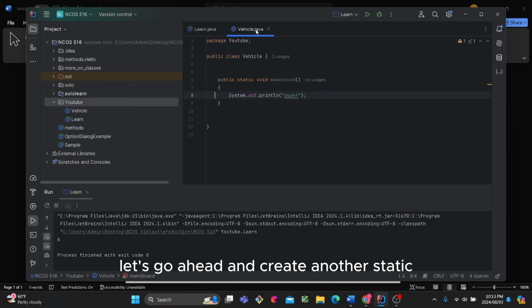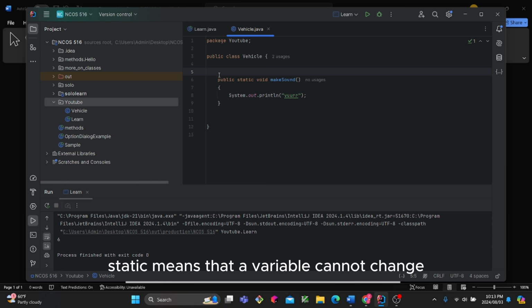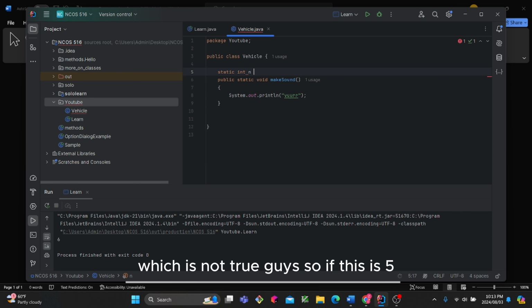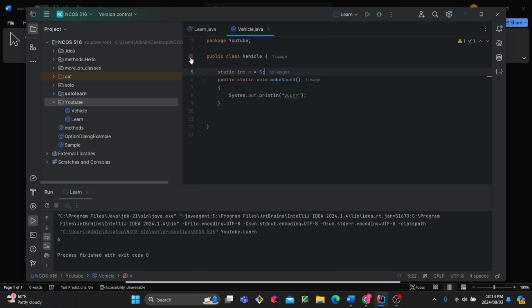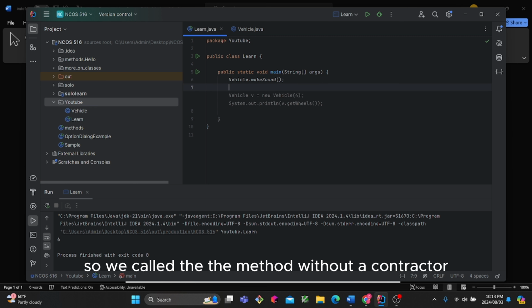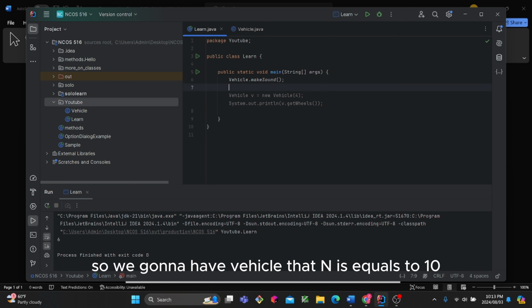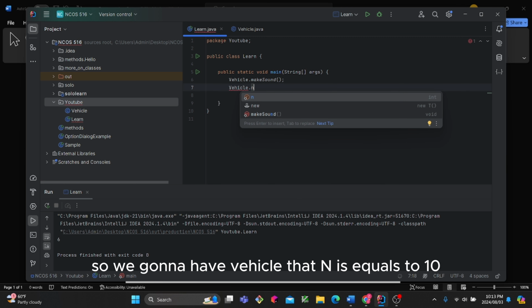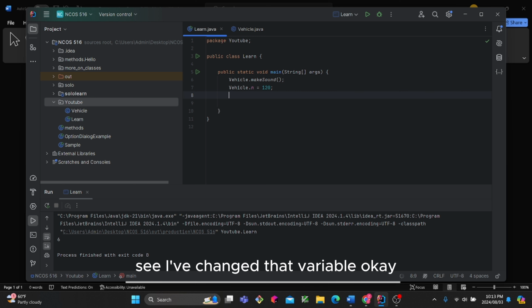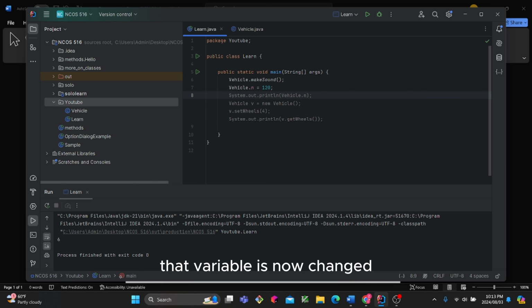Let's go ahead and create another static variable. I hate people saying static means that a variable cannot change, which is not true, guys. So if this is 5, you see me changing that value right now. Wait and see. We called the method without a constructor. So we're going to have vehicle.n equal to 120. Fine. See, I've changed that variable. That variable is now changed.